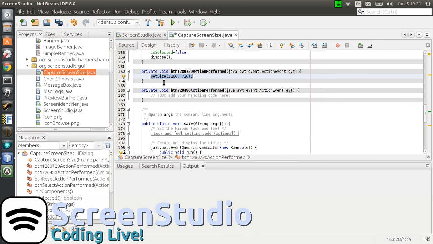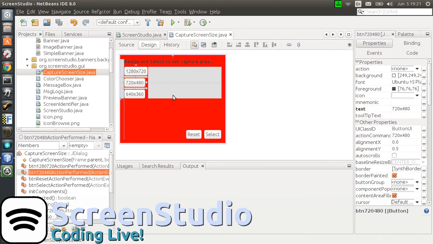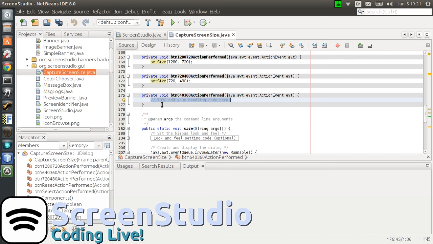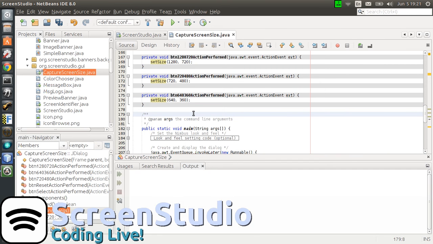So let's do the same thing with the other one, which is 720 by 480, and go back to the design. 640 by 360. Almost there. 640 by 360. So basically this should work as it is.